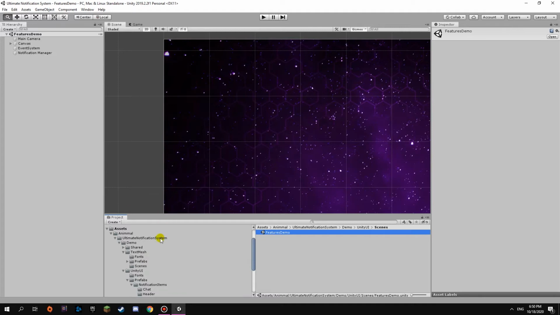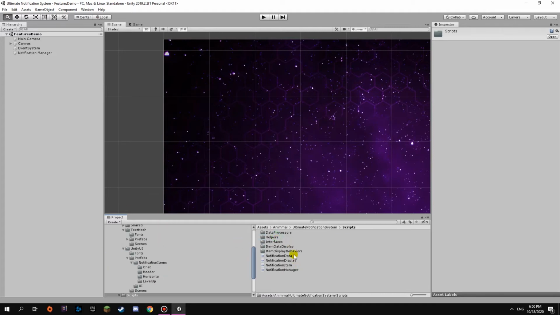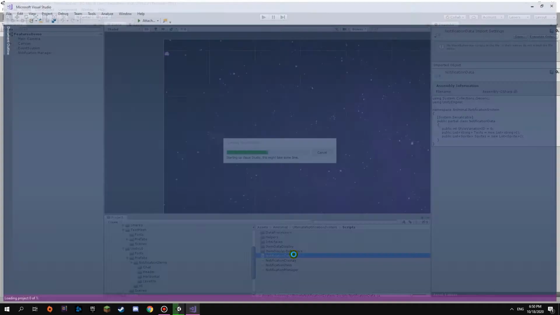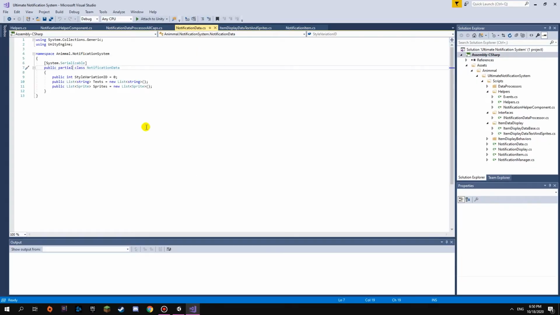So at the core of the notification system is the notification data class, which can be found here. Notification data contains all the variables that you can pass to the notification system for it to display. You can easily extend this class with a partial keyword. We'll get to it soon.